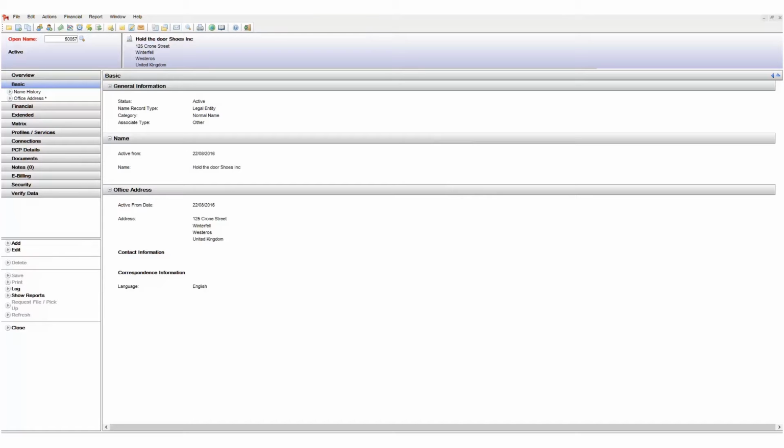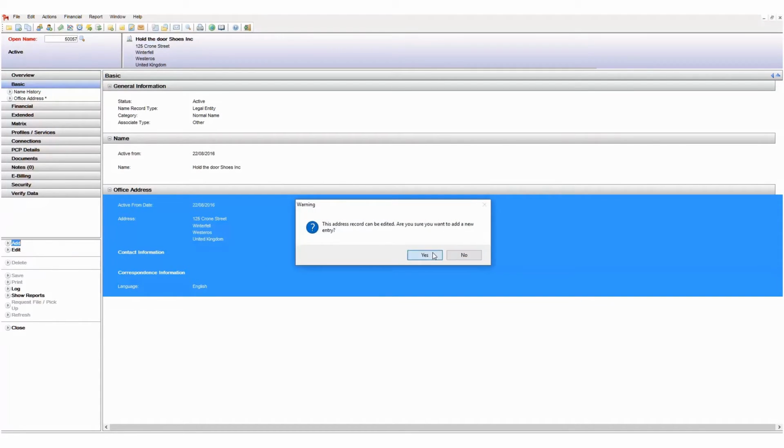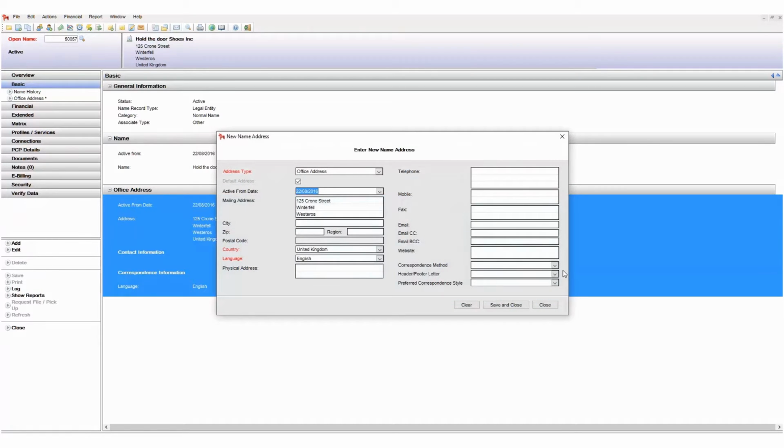Let's move on to addresses. Now, addresses in Patricia work exactly the same as name entries when it comes to adding or editing. Let's take a closer look at the details. I will select my address entry and then click Add. Choose Address Information and then Yes on the prompt. The new name address window will appear.